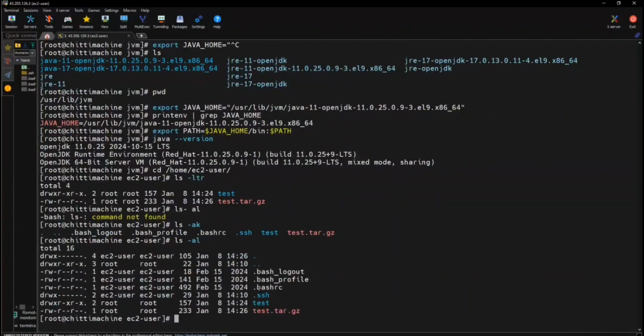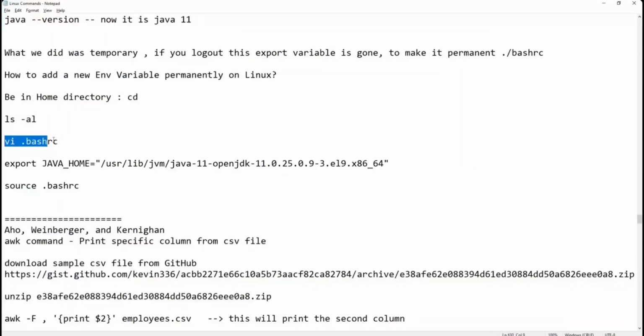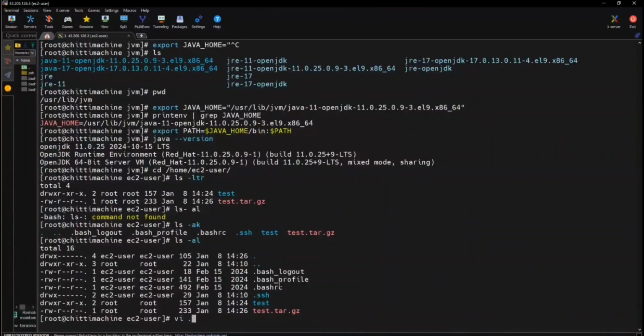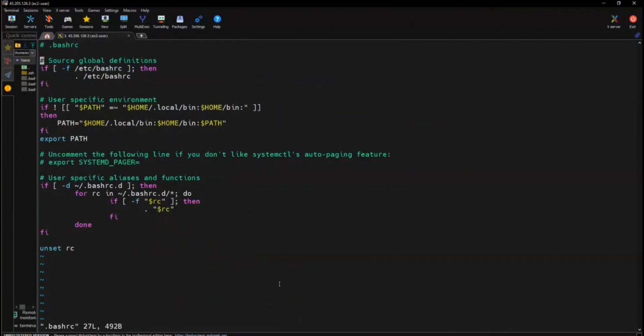Do you see this? This hidden file is there. I told you dot represents hidden. The .bashrc is there. This is your profile. So open this one with vi .bashrc, press enter, and inside this you need to put that export variable.